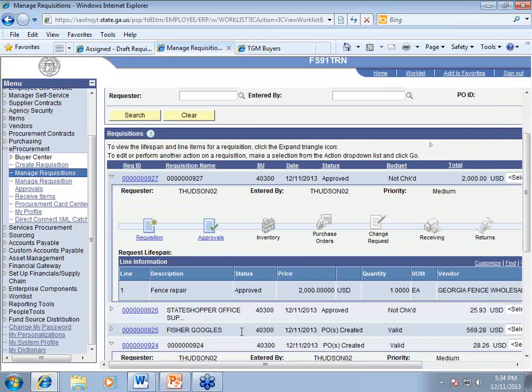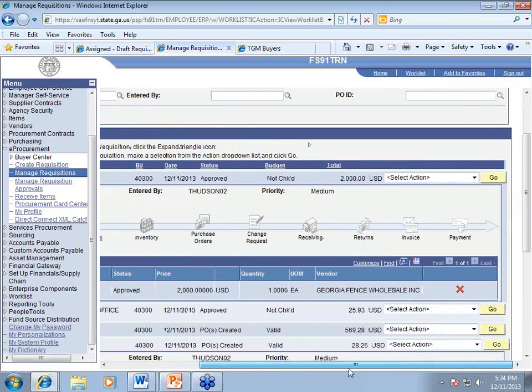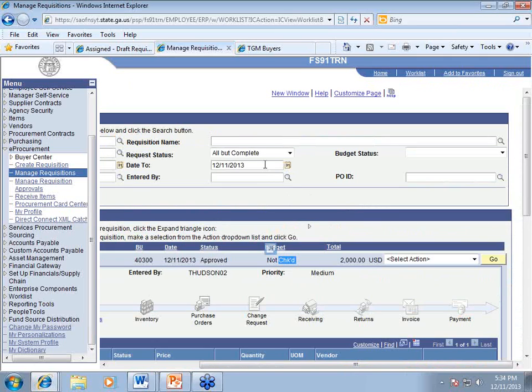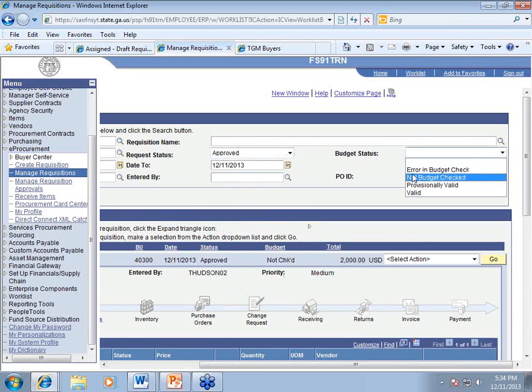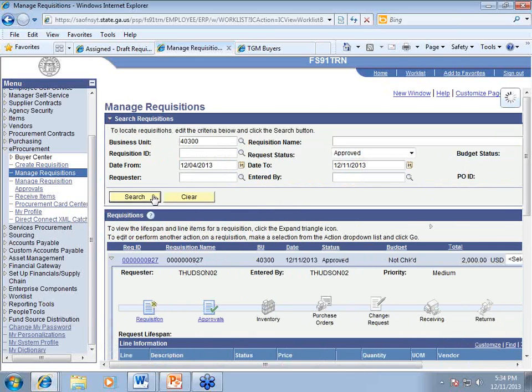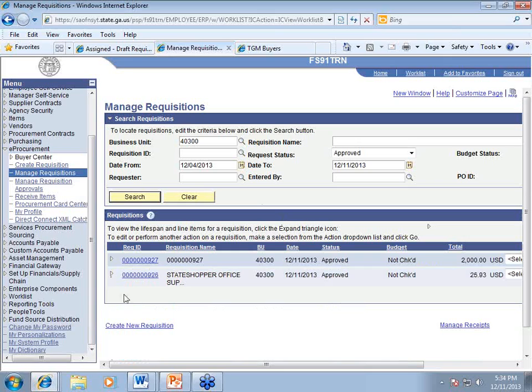The 2 requisitions that I'm working on had not been budget checked. So you'll see this budget status. These are approved but not checked. If I want, I can filter those out. So let's say I want to see everything right now that's approved and not budget checked, and then I do a search. It just brings up those 2 lines, those 2 requisitions.